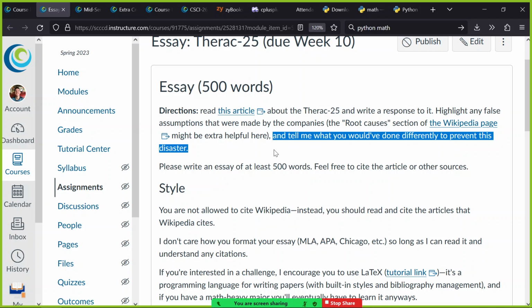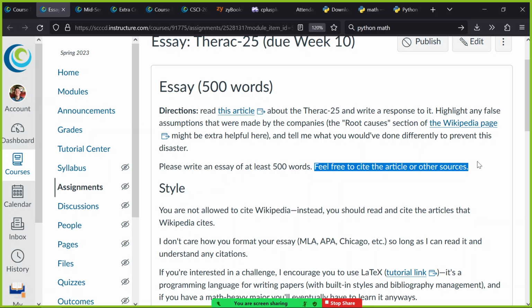I assume you haven't really heard about it. It's not very recent, but it was a very bad thing that happened with this machine, sadly. So please write an essay responding to this prompt, following these directions, of at least 500 words. I'm not going to give you a citation requirement, but you might feel it necessary to cite the article or some other source that you find.